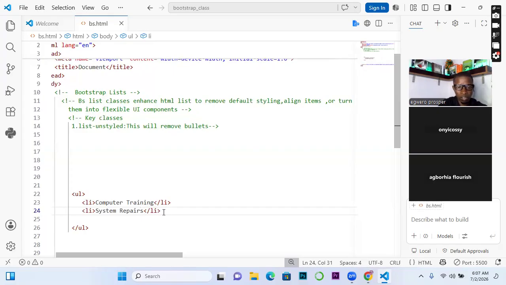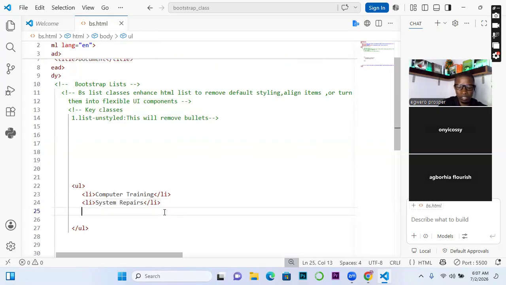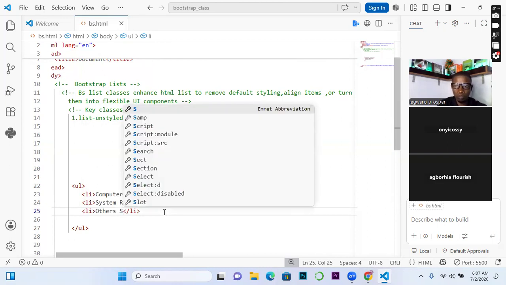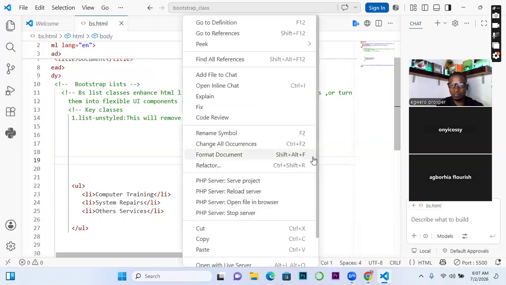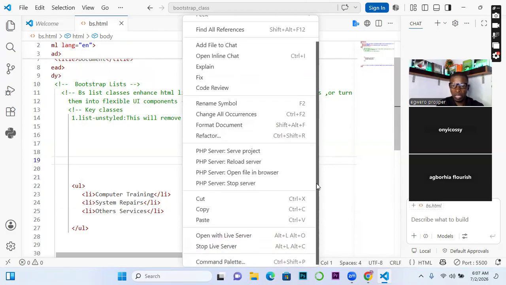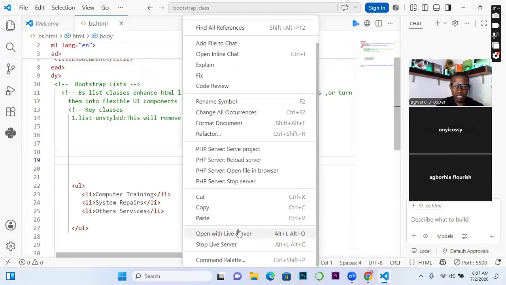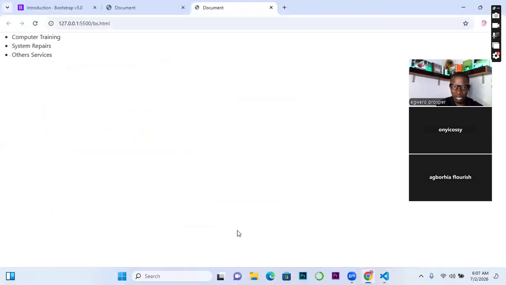System repairs. Let's say the next item is other services. So let's say this is your website where you are mentioning the list of services you offer, right? So you want them to be mentioned with what? List. Now, if we go back to the front end, let's see the default appearance when it is without the Bootstrap class. So you see this dot that came out now.